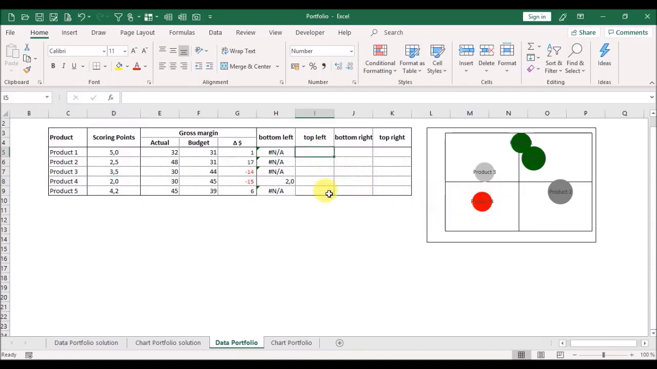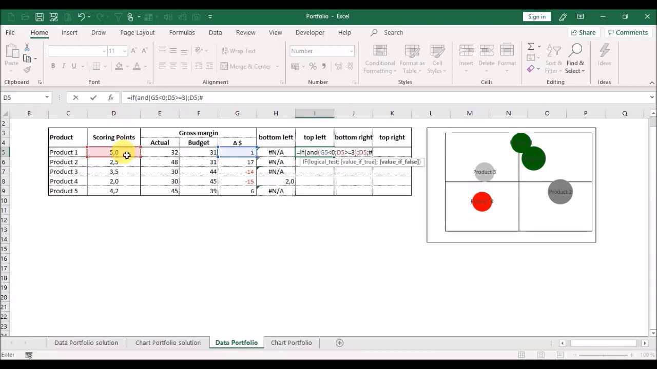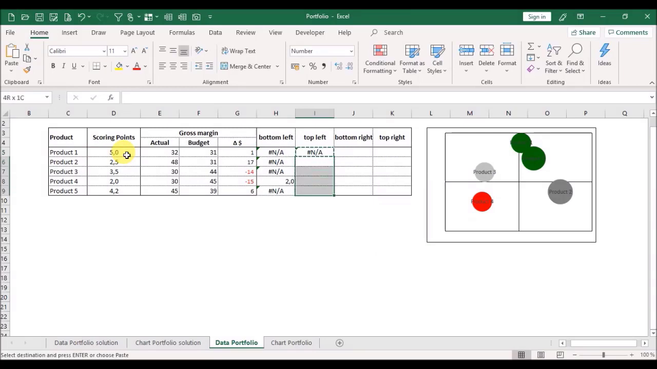Then we will create the formula for the top left, so that's here. And we will start with IF AND G5 smaller than 0, and then D5 bigger or equal 3. Then we will use the value of cell D5, and if not, we will use N/A. And we copy it down. So, here we have the value from product 3 with 3.5, because the deviation between the actual and budget is smaller than 0, but higher than 3. And this is for the product 3.